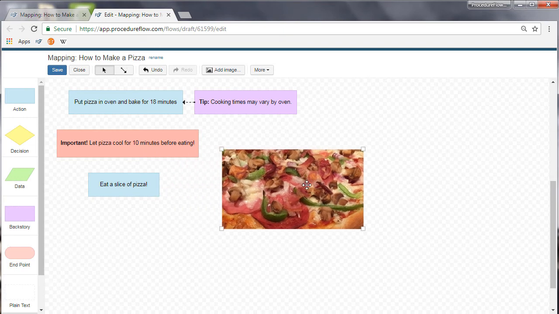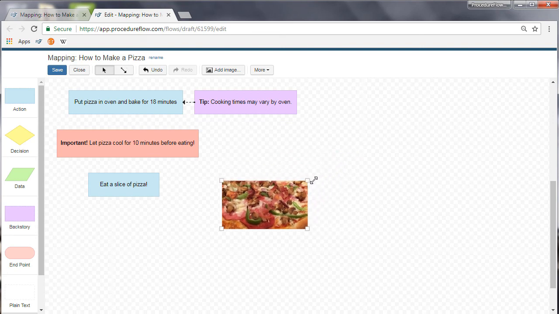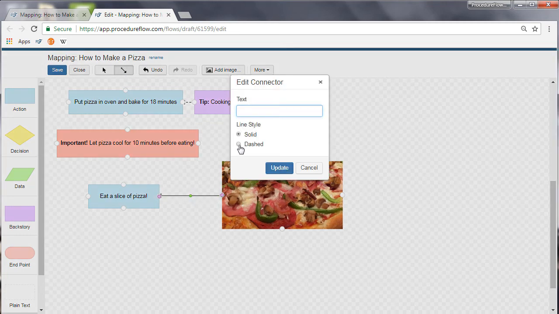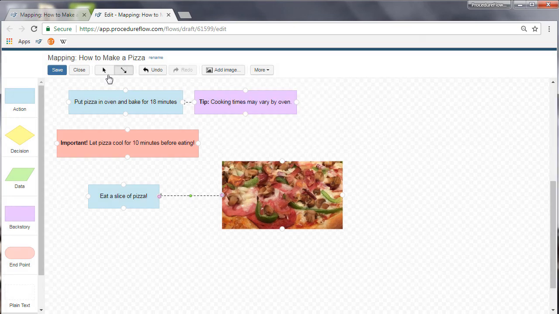Images can be resized exactly the way shapes are, just by grabbing onto the white squares, but hold the Shift button down as you're resizing them. What that will do is maintain the aspect ratios of your images so that they don't skew out wide or skew out narrow as you resize them. And again, because this is an all-important screenshot, we need to connect it to the action box that it goes along with using the dashed arrow.